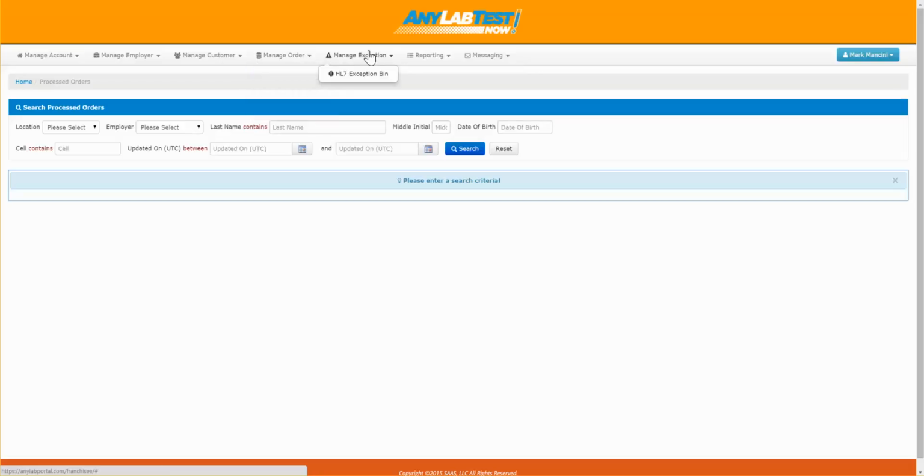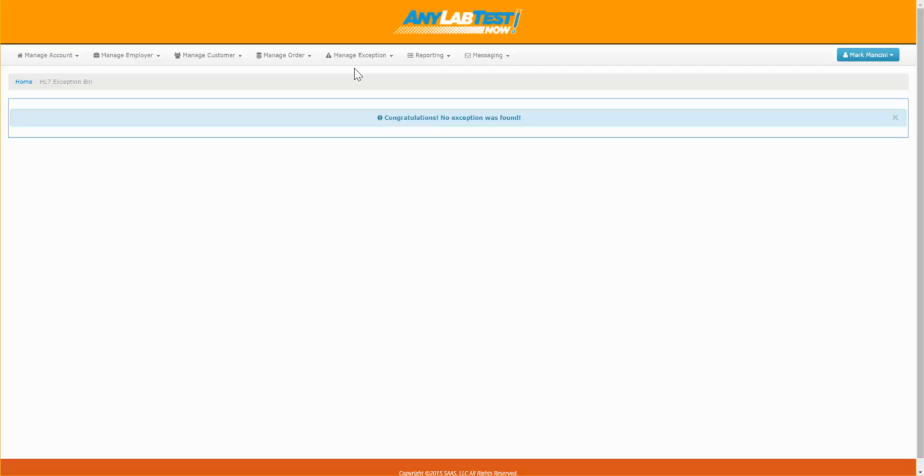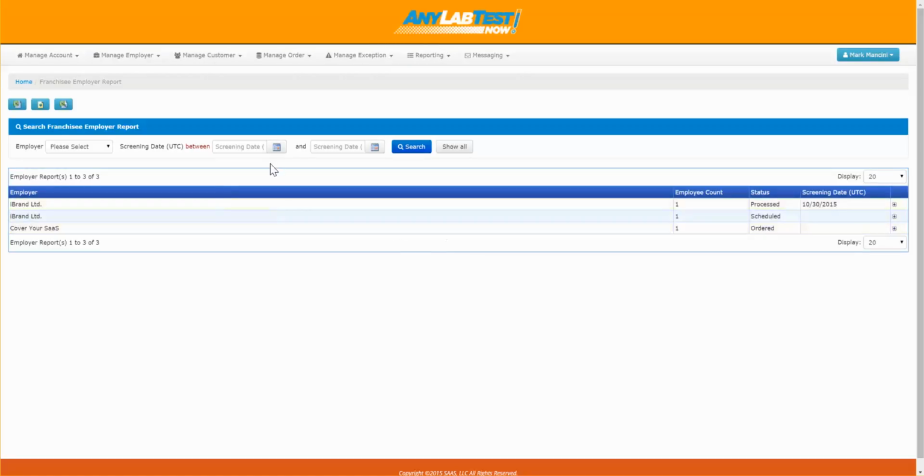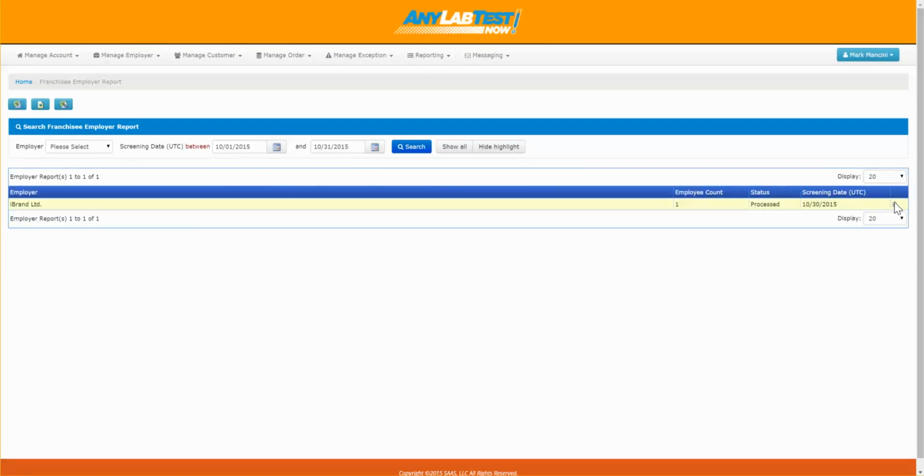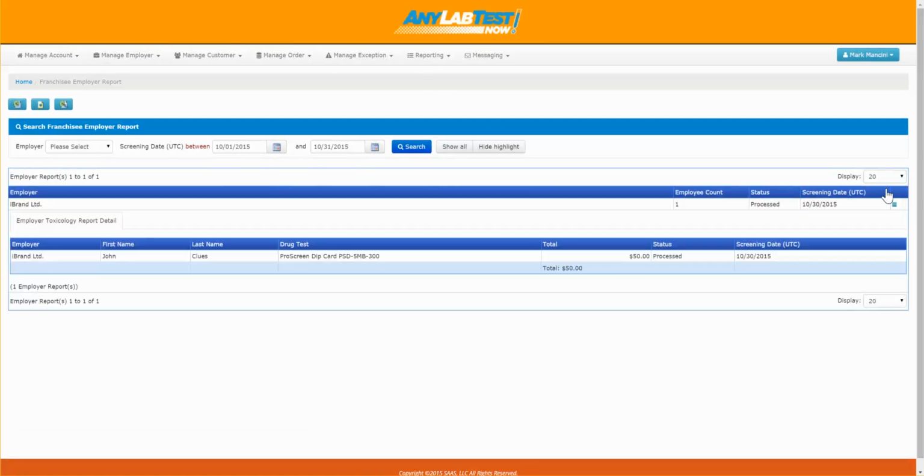Manage exception is the same thing as the employee side, where if there's an exception because the name or date of birth do not match up from what was entered, it would appear here with the closest match for that customer. The employer toxicology report allows you to either filter by range if you would like, or just give a general look to see what tests were done in a particular range, either for review or for billing purposes.